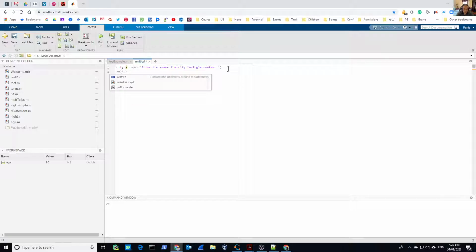Switch. By the way, this is used in C and C++ and Java. So anybody who programmed before in these languages, this must be a very easy thing. So we're gonna switch the city. Case, if it's Boston. Then we display the price of the ticket. Let's say it'd be $3.45.